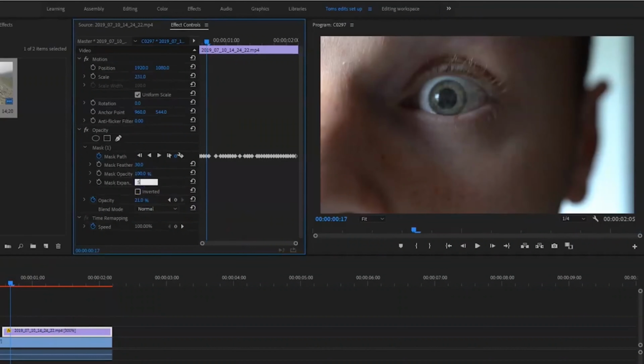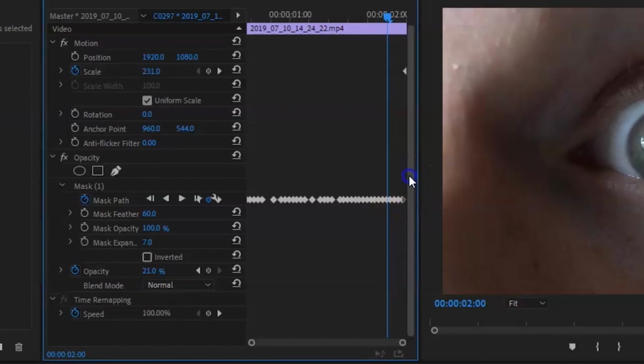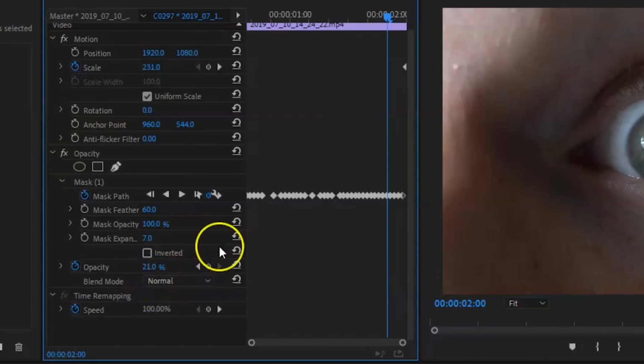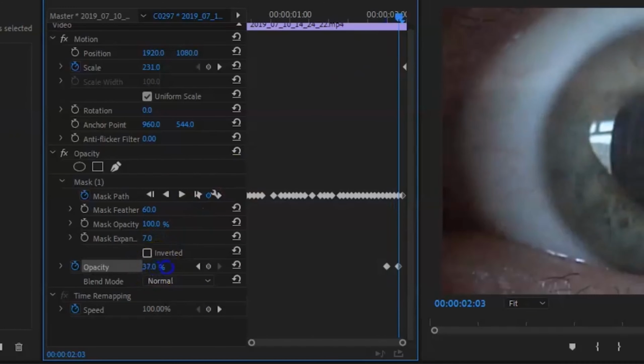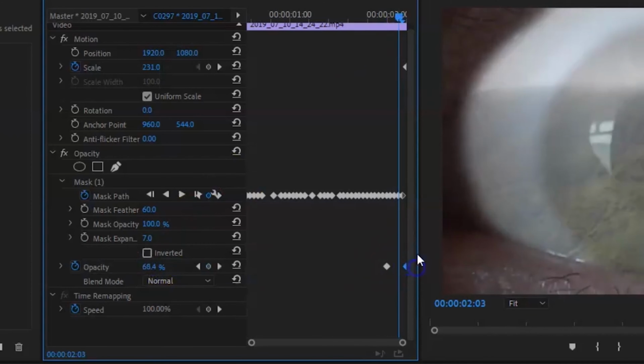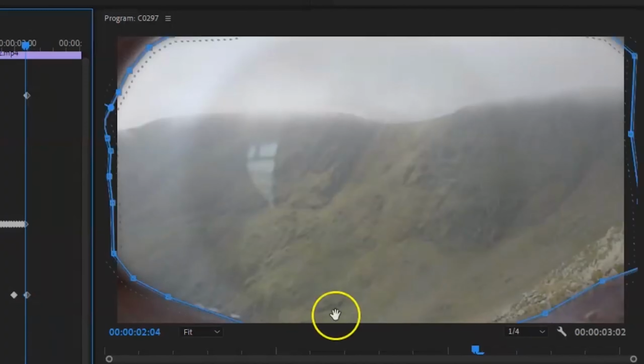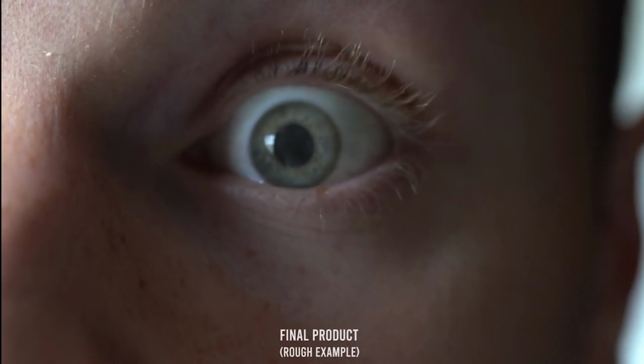And like I said, once you've done the keying and you've adjusted the size of it as the eye's zooming in, all you're going to do is go to the start of the top clip, the clip that you're going to be transitioning into. Bring the opacity down to around 30, and as it's zooming into the eye, bring the opacity up bit by bit. Or what you can do is just go to the end of where the transition is going to be happening, bring the opacity up to 100%, and that's it done.